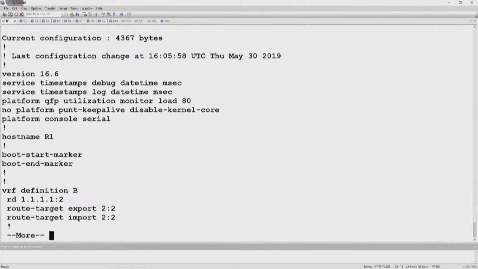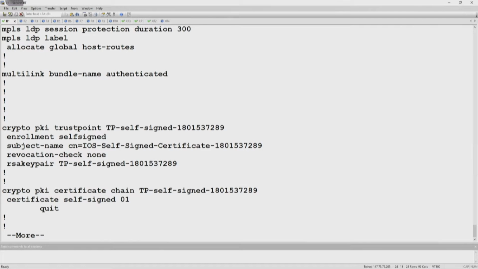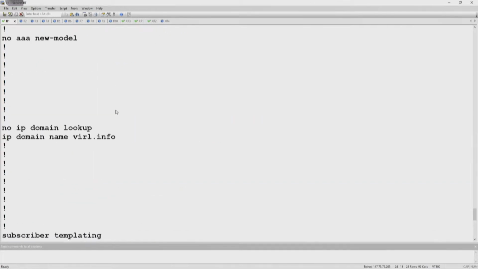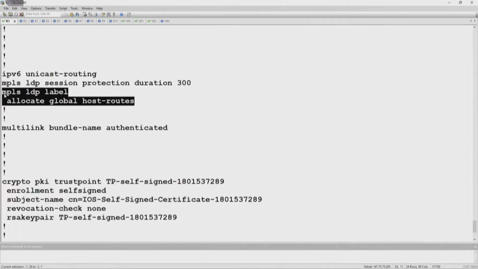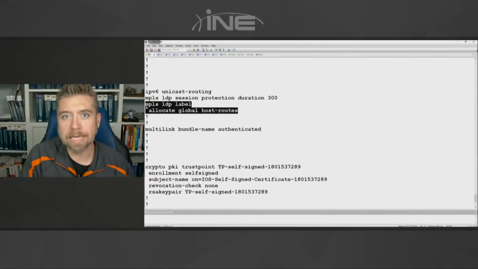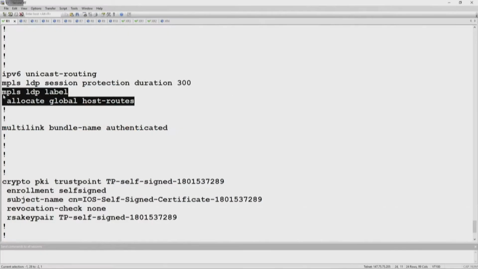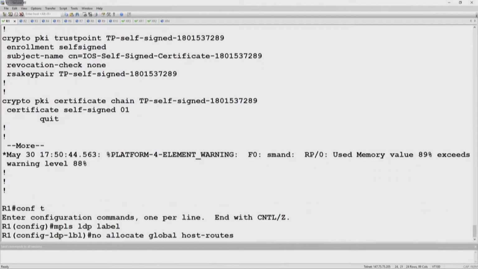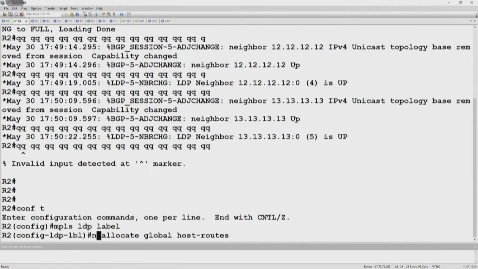Okay, so let's look at the full show run, and I want to see, do these boxes have the, yes, they do. Okay, so when we looked at the labels that were in the current table, this is with LDP. This command here, MPLS LDP label allocate global host routes, this is what makes regular LDP perform more like segment routing, because we're only advertising a binding for the loopback. So I'm actually going to take this out just to show what the default behavior is, and then we'll look at the difference here with segment routing. So no allocate global host routes. That's on routers 1, 2, and 3.